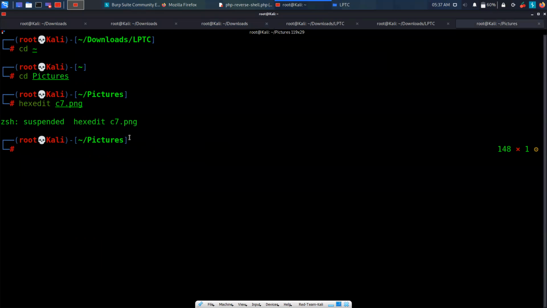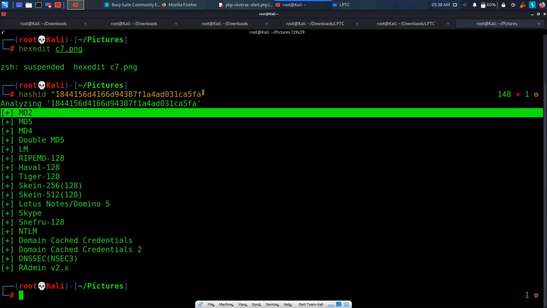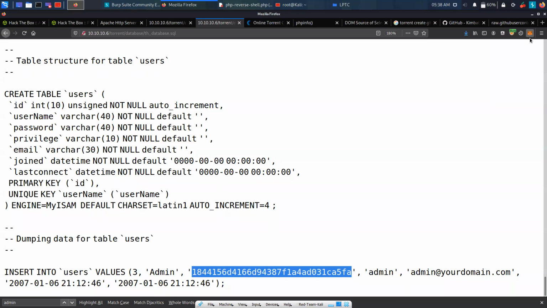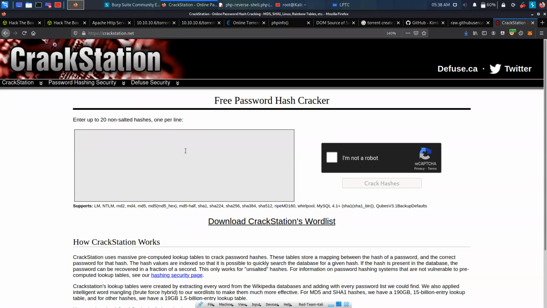Kali already has a tool called hash-identifier. You can just apply the hash over here, and it will tell us which type of hash it is. We don't know what type of hash it is, but we definitely know this is something we can't understand, and it's not a password. So we can see it is MD2. A few hashes which are normally weak can be cracked online. So we head over to CrackStation, a website to crack hashes.